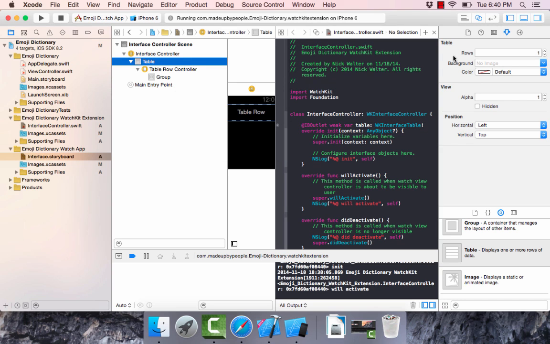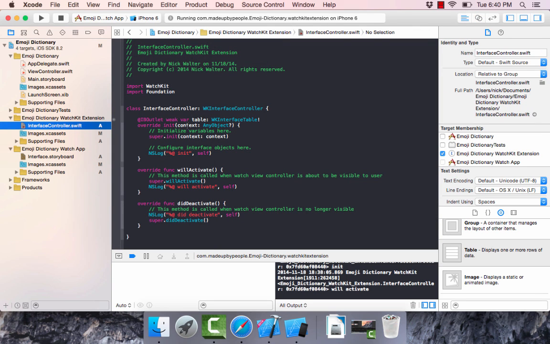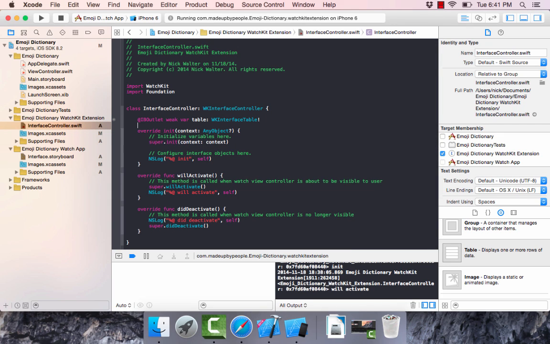So we hit connect. Let's hit back the lines here to go full screen. And if we go to our interface controller, we can see we have this line added here, @IBOutlet weak var table: WKInterfaceTable!. You may be saying, what the freak does that mean? All this is saying is that we have an interface table, which is a table in our storyboard, and we're representing it here, and we gave it the name of table. Okay, so we could have named this whatever we wanted. You could have called it myTable, theTable, emojiTable. It doesn't really matter. All that matters is that you connect it in here.